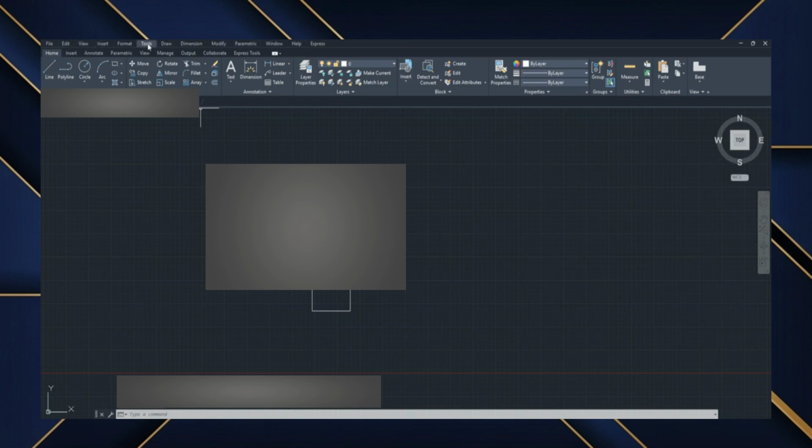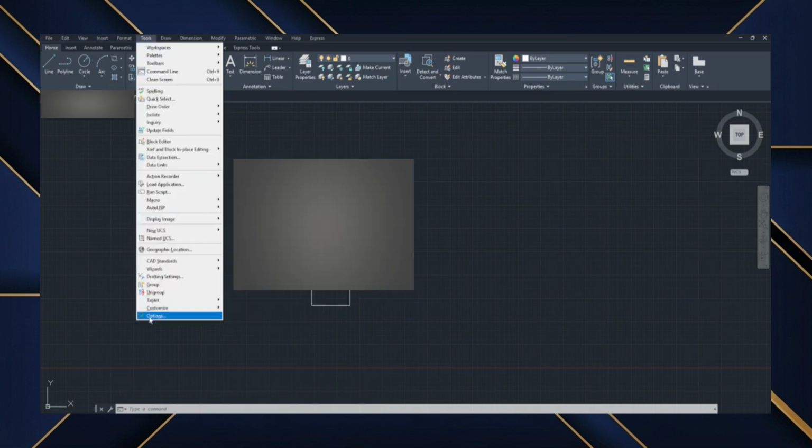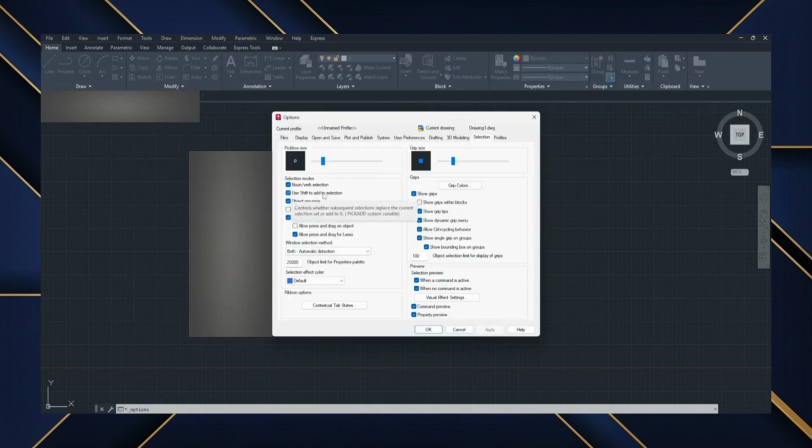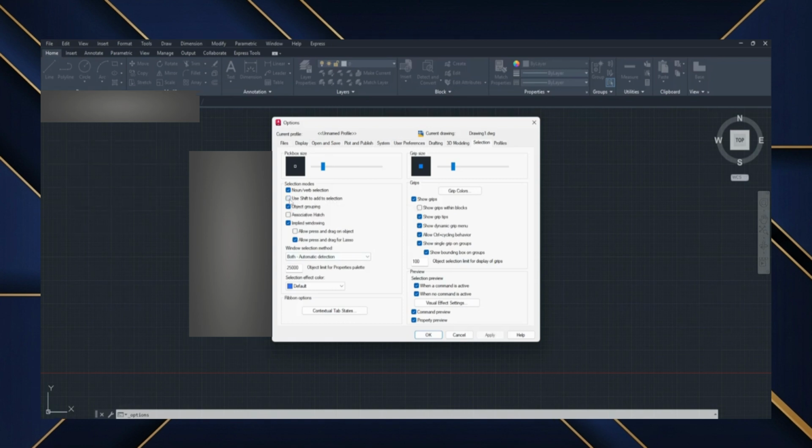However, if you want the default multi-select behavior back, head to the Tools menu, open Options, and navigate to the Selection tab. Here, look for the setting labeled Use Shift to add to selection. If it's checked, uncheck it and apply the changes. This restores the more common workflow where multiple objects stay selected automatically.